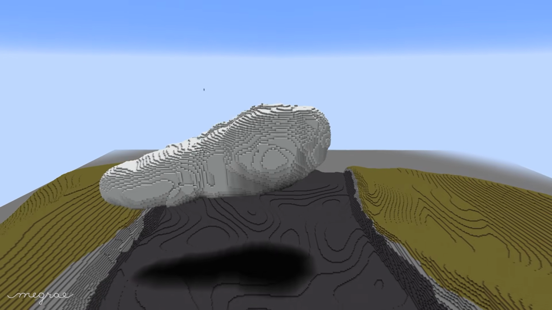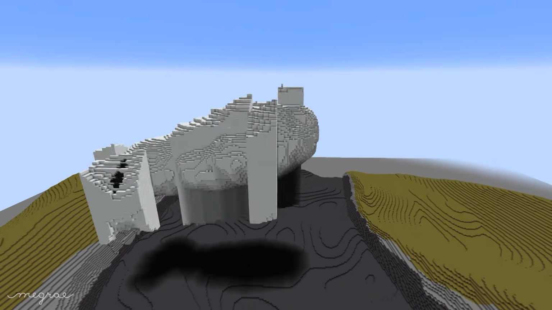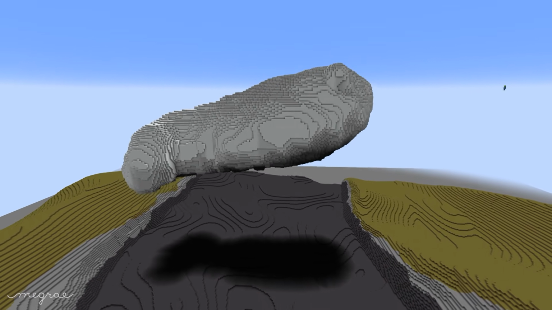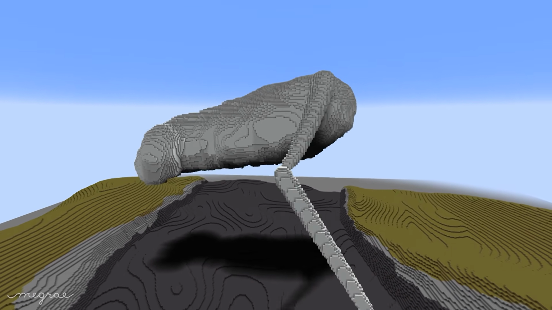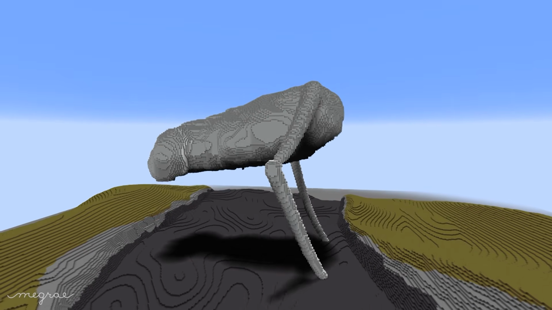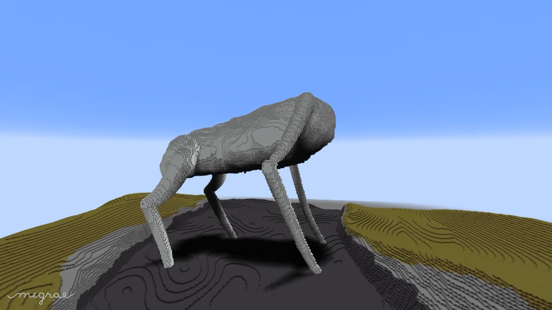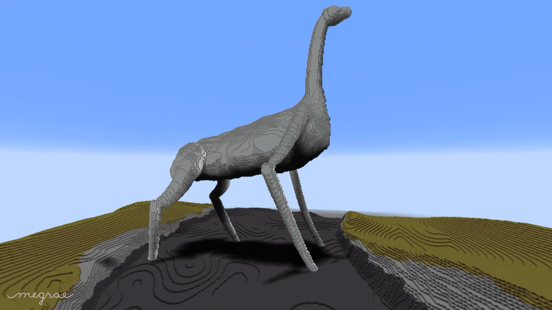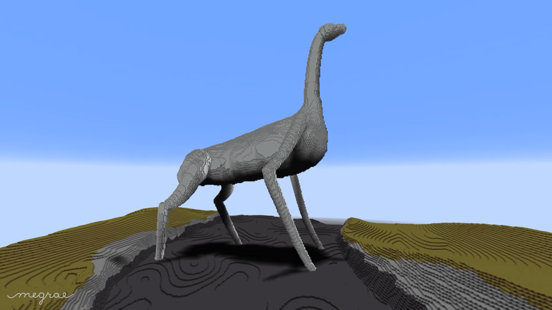Next, I'm going to start building the wyvern, which is a type of dragon. I'm always tempted to make my builds as big as they can possibly be, but for this particular build, I have to account for all the various trees that I will eventually be adding, and I want to make sure there is headroom above the dragon so the trees can be taller.